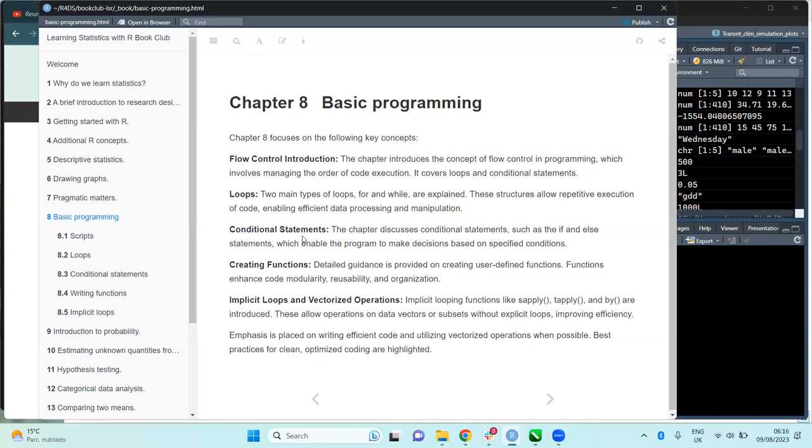and also addresses the construction of loops, conditional statements such as if and else, creating functions, and implicit loops such as using functions such as sapply, apply, and by. And also through the chapter, the author emphasizes writing efficient code, commenting the code, and utilizing vectorized operations when possible, in order to incorporate the best practices for cleaning and organizing a code routine.